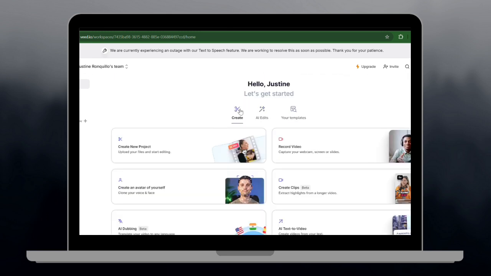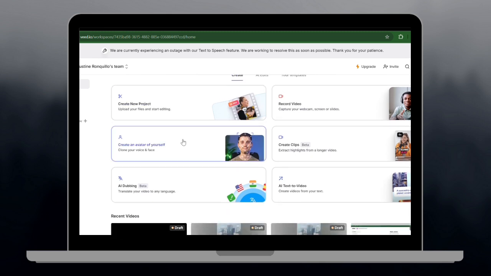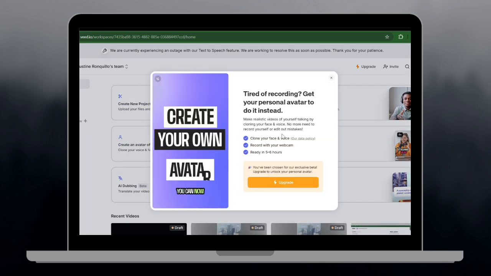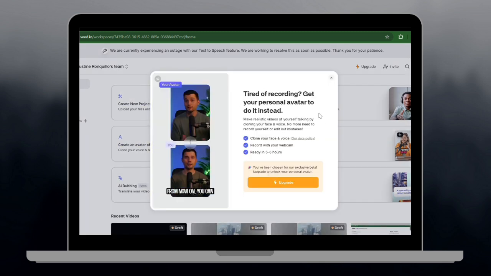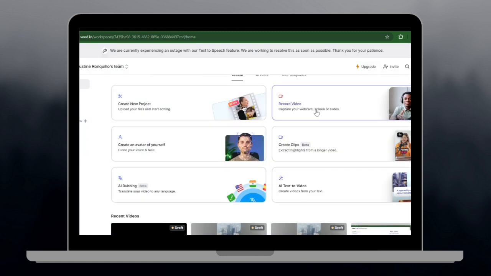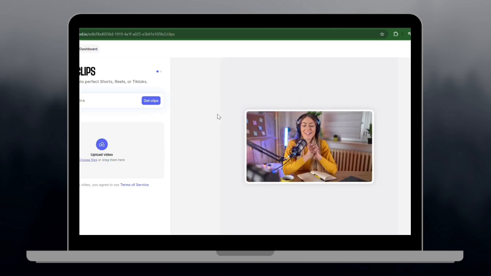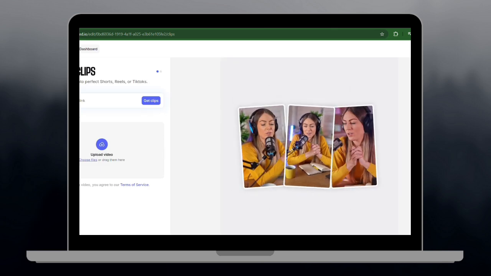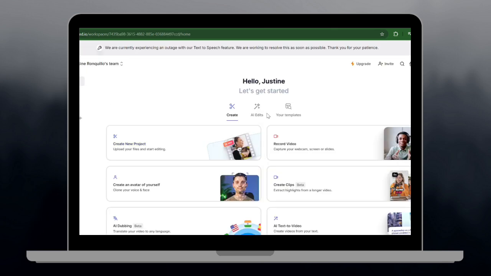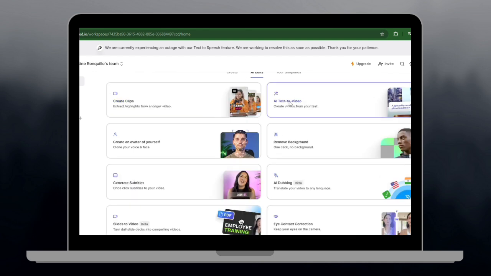So what I love most about VEED AI isn't just the basics, but the AI-powered tools that save time and effort. Here are some of my favorite time-saving features. Number one, it has AI avatar creation. It can generate an avatar of yourself to appear in your videos. It can also automatically create viral-ready shorts and reels from longer videos. You can also type a description and VEED generates a full video with voiceover and subtitles.